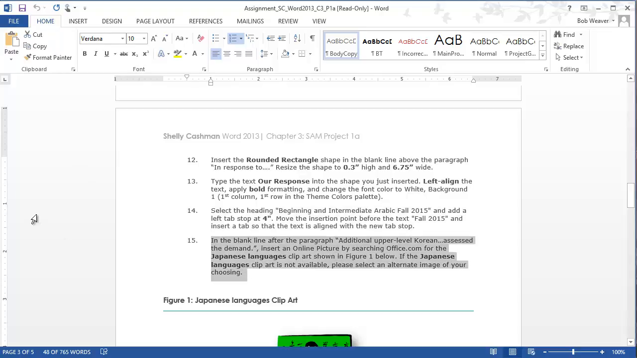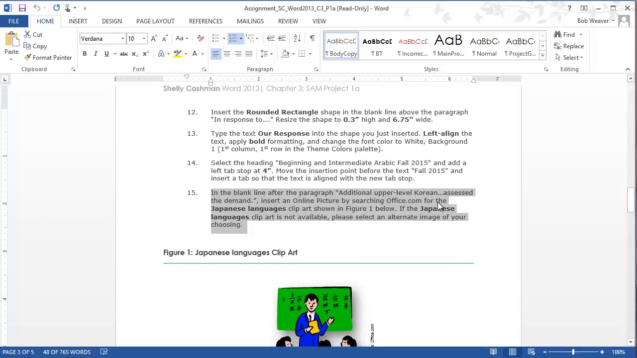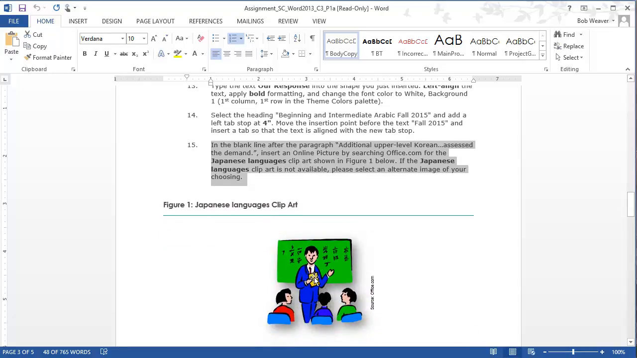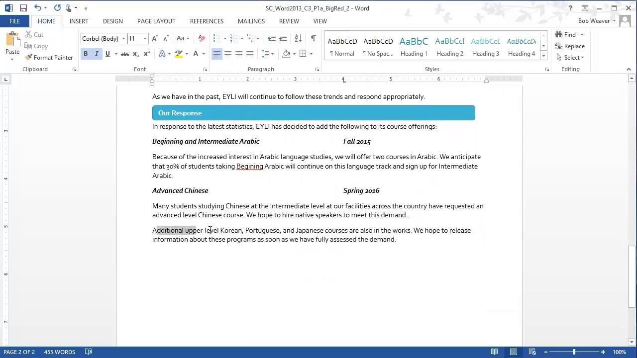Step 15. In the blank line after the paragraph, additional upper level Korean that ends with assessing or assessed the demand, you're to insert an online picture by searching office.com for the Japanese language clip art shown in Figure 1. So this clip art is in the office.com site. So let's do that. The blank line after additional upper level Korean assessed the demand. So there's the line after it, and it's actually centered already.